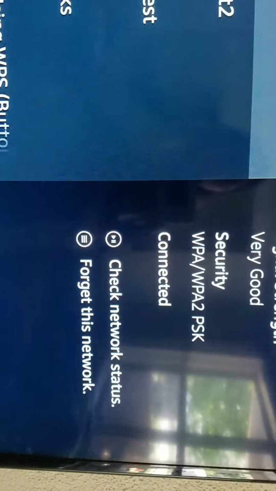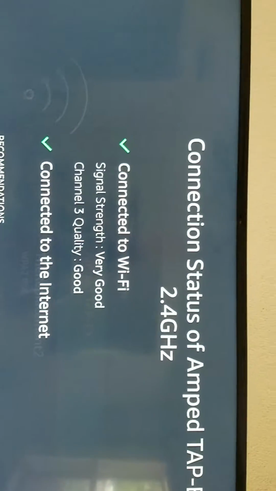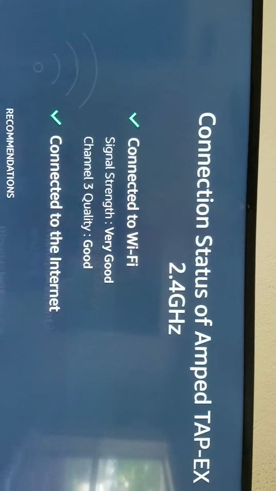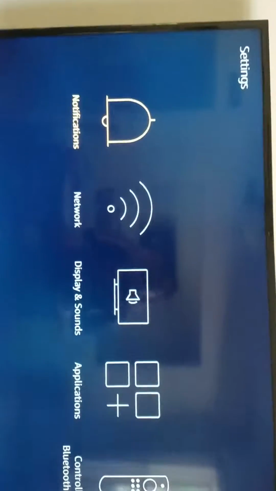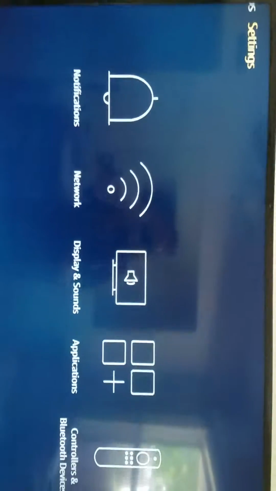And then you can also use the play button as well to check your network status. And you'll see I am connected to Wi-Fi. It's very good, and I have a very good connection, okay? So I'm gonna arrow out back to the main menu. I'm hitting just the back button right now to get back to the main menu. You could hit the home button as well.